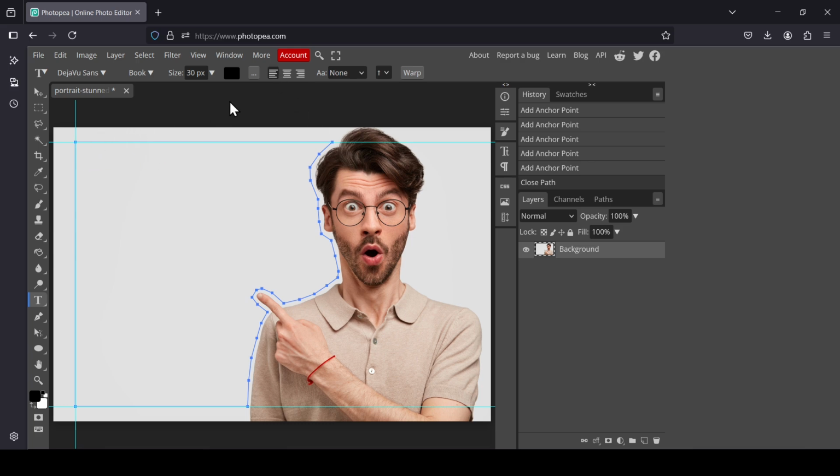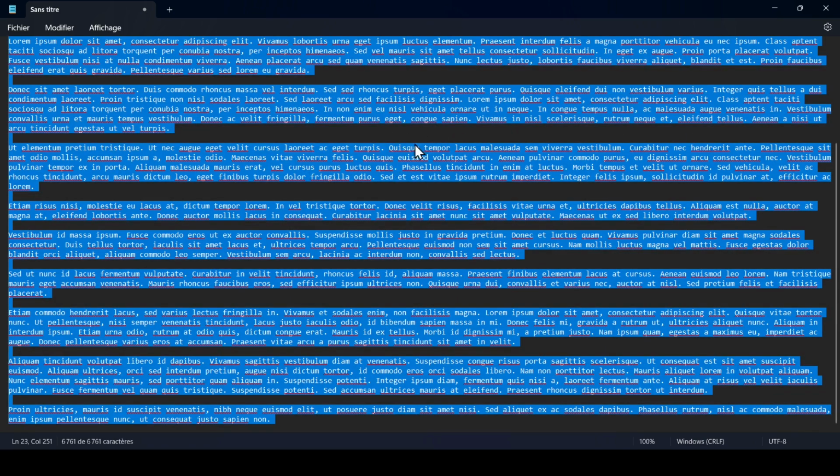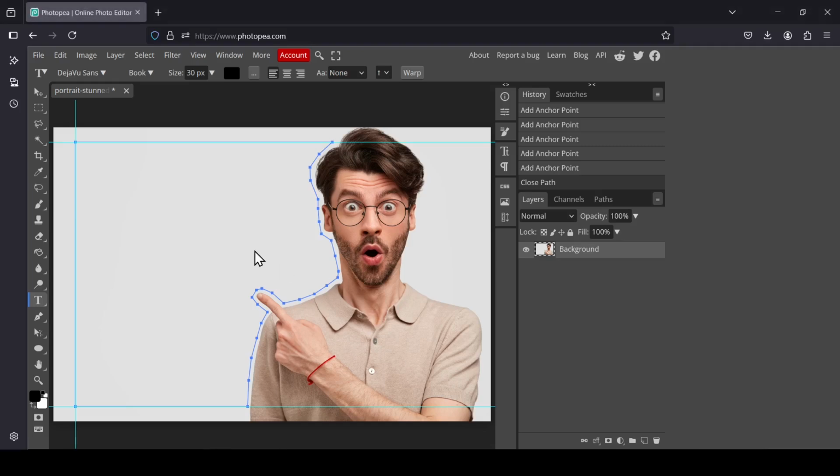So now I'm going to copy my text. So here's the text. I'm going to copy it, just lorem ipsum. So Control A, so I selected all text, and then Control C to copy. And now I'm going to paste it inside my path here.